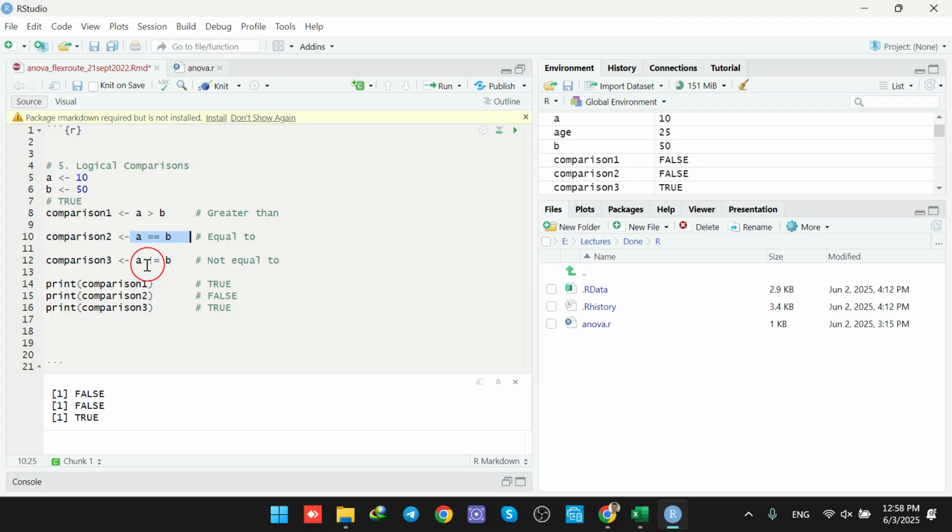A equals B. Is it true? No, 50 is not equal to 10. So false again is assigned to the comparison2 variable, and the comparison2 variable is shown in the output as false.